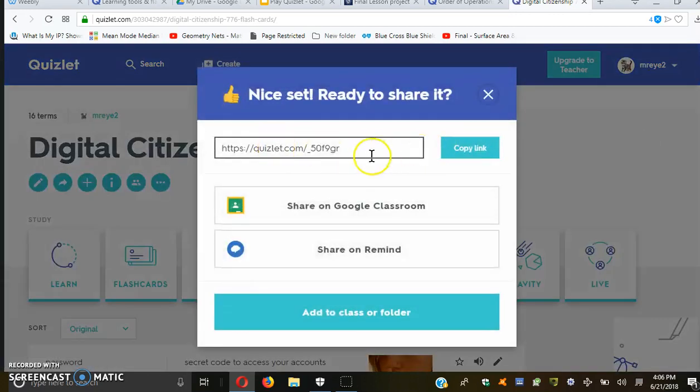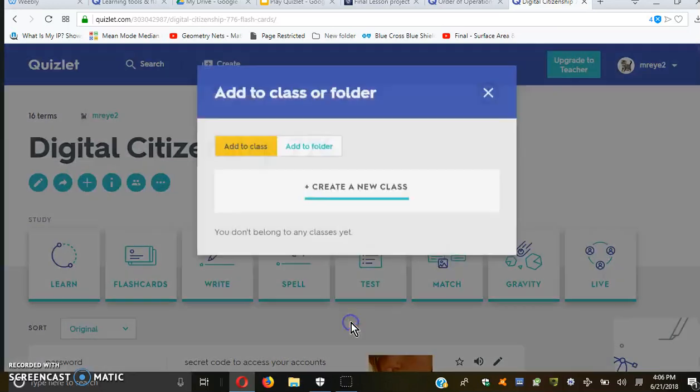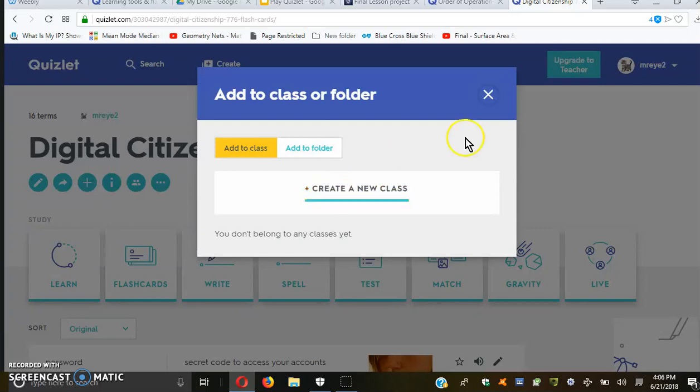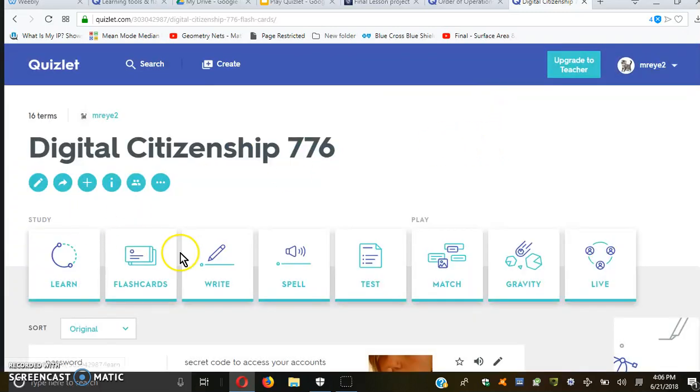And now I've got this. It gives me a link. I can share it on Google Classroom or on Remind if I want people to use it. It's actually pretty cool. I can add it to the class, but I haven't created any classes yet. If I had, I could add it.